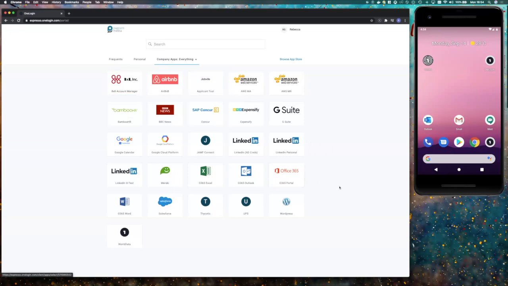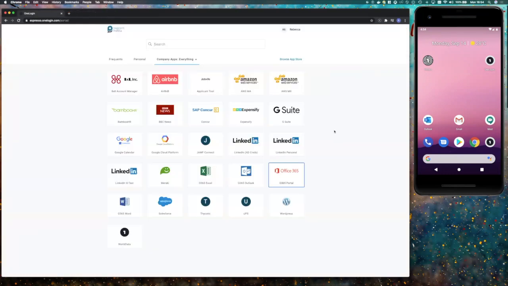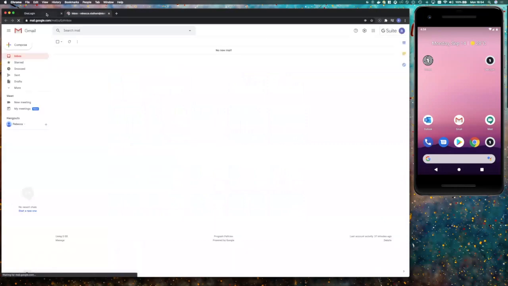To access these, we simply just click once on the relevant tile, and then signed in using modern authentication into those applications securely. So that's 365. You can do the same with G Suite, and also something like Salesforce too.